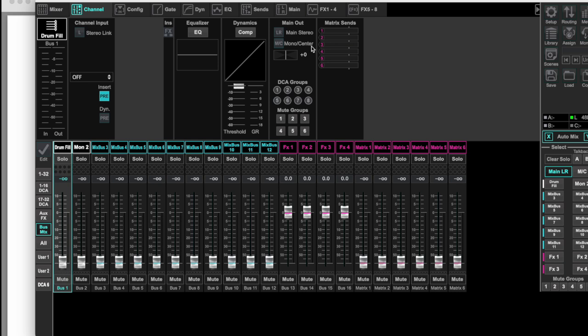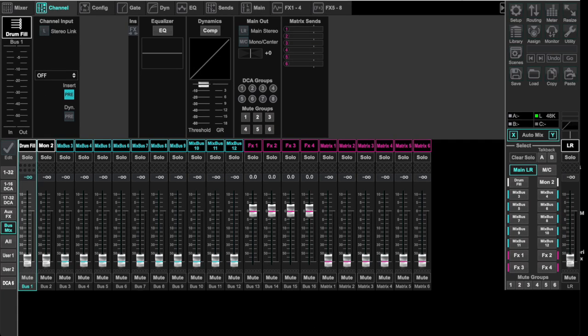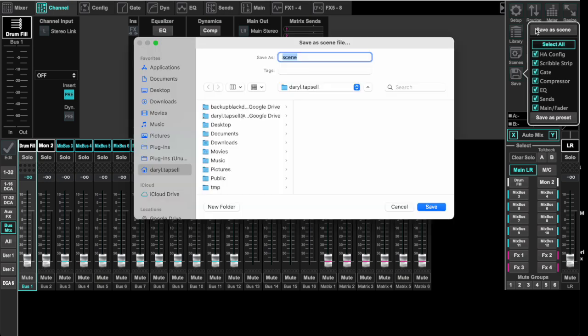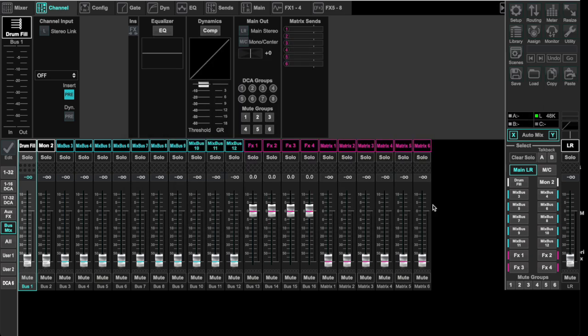So that's the tech writer, and here is my finished show file, at least my starting one for sound check. So I'm going to save that now, and remember I said save it on this right hand channel. I want to select everything and save as scene, and I'm going to call this, and that will save it as a .scene file.